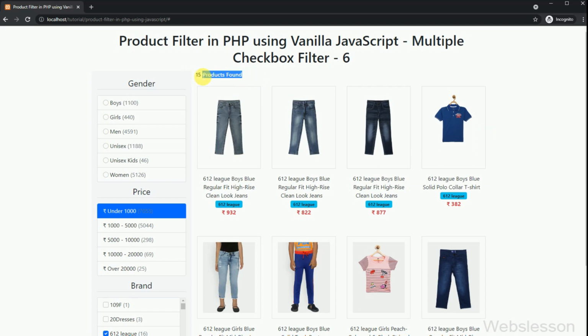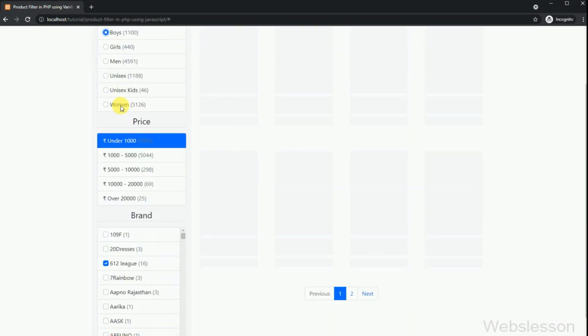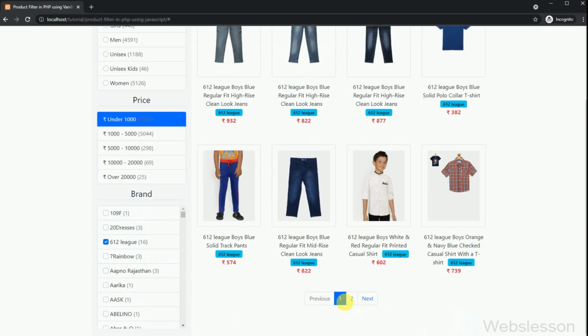Next, we want to get only boys products, which come under 1000 price, and from the 612 League brand. So we select the boys option, and here we can see that products have been loaded. Now here we can see that a total of 10 products have been filtered. So here it displays boys products, which come under 1000 price, from the 612 League brand.